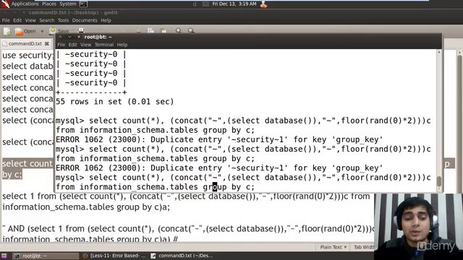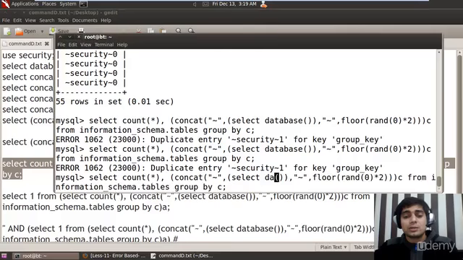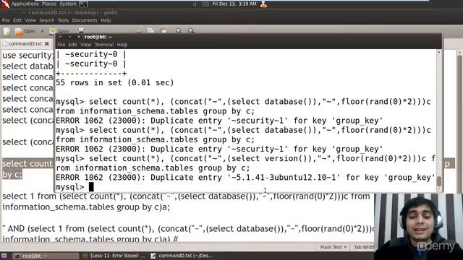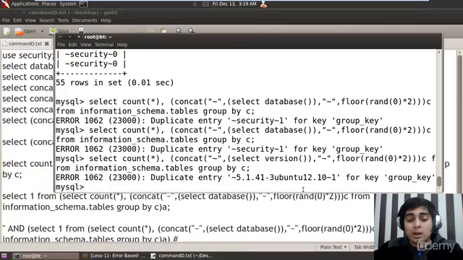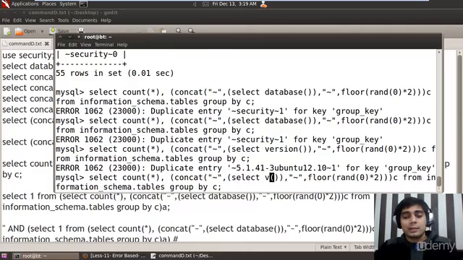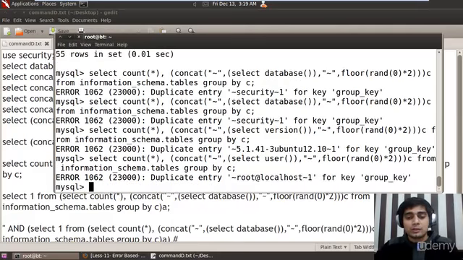Now what else can you do? Let me go to this core query part and change it to something else, like I want to change it to version. Now what happened? It is dumping out the database version. What happens if I use something else? Let me dump user. It says root@localhost.